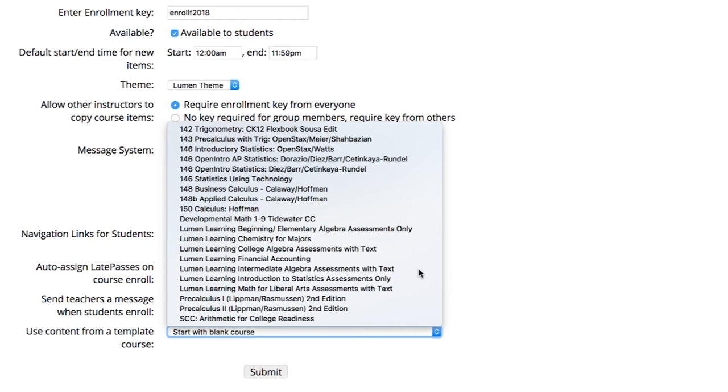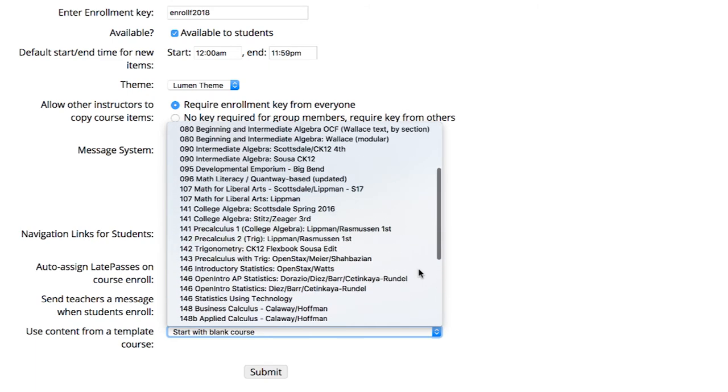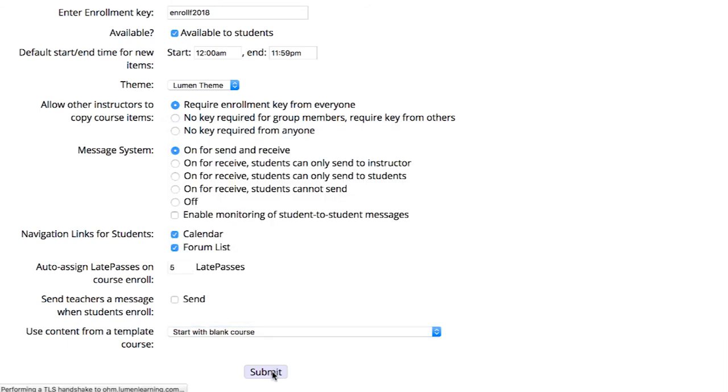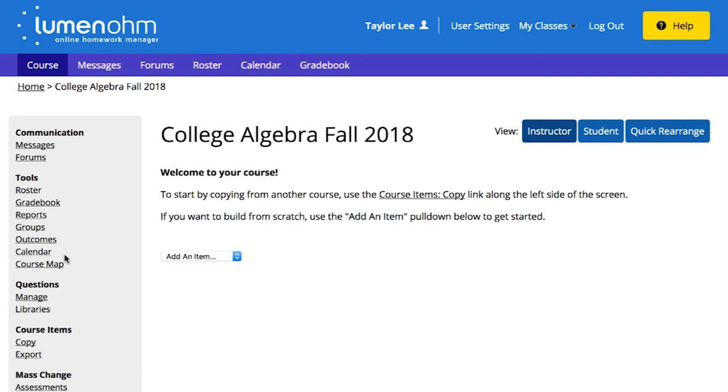If you want to copy a course that isn't on the template list, you should start with a blank course and use the course copy feature on the new course's homepage to copy content from the existing course into your new one. Remember, you can modify course settings at any time by going into Settings on the course homepage.